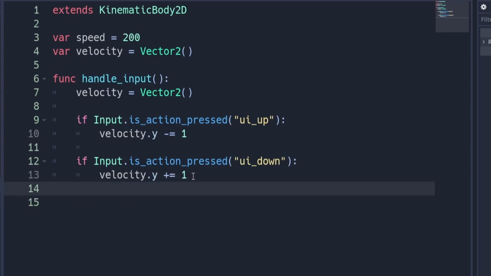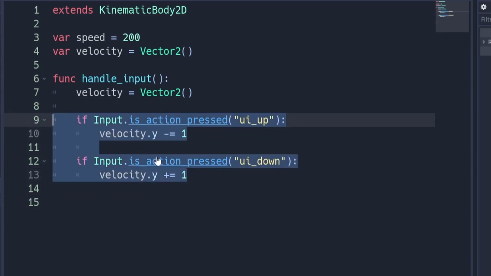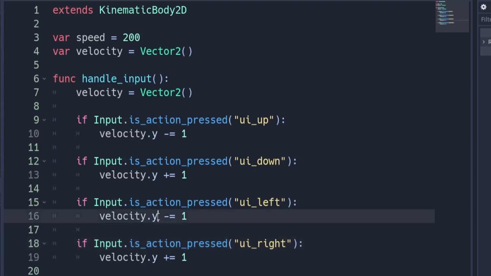We're going to repeat this again for the UILeft and UIRight inputs. This time we're also going to be changing the value of the x-axis instead of the y. For UILeft, we're going to be minusing 1 from the x-axis, and for UIRight, we're going to be adding 1 to the x-axis. If you want to know how to use your own custom inputs, consider checking out the video in the top right.